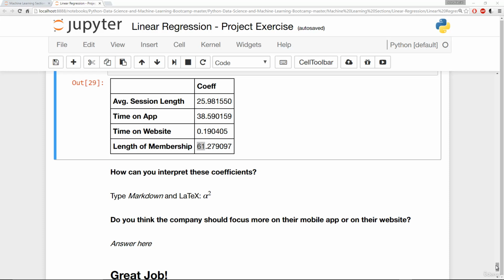Again, this data was not real, it was artificially created, but as we move along now throughout the machine learning section, we're going to begin to focus more on real data sets from real-world problems.